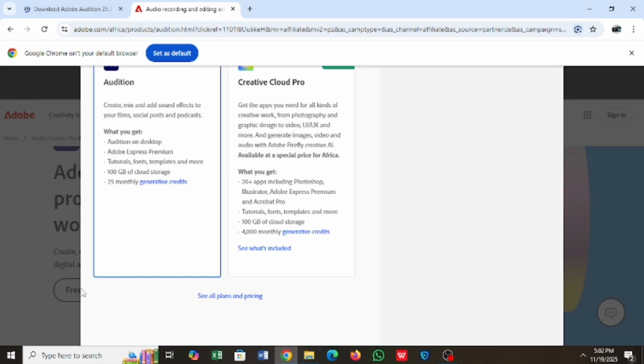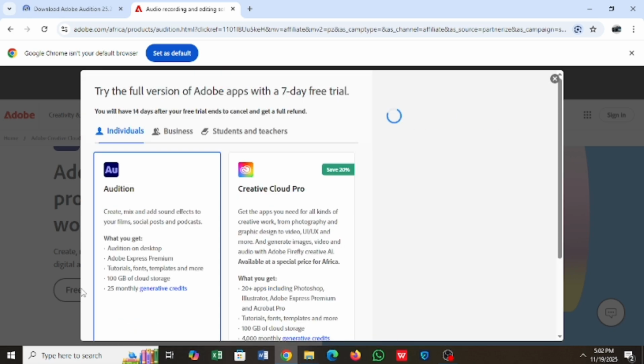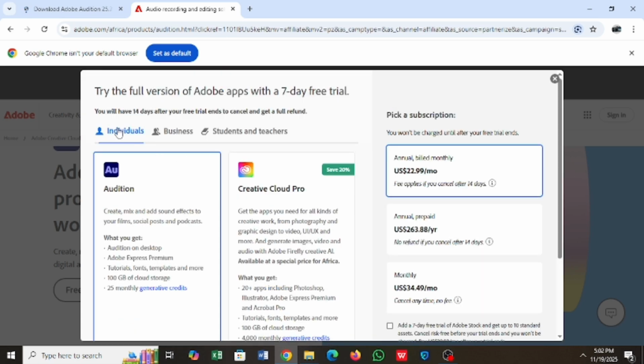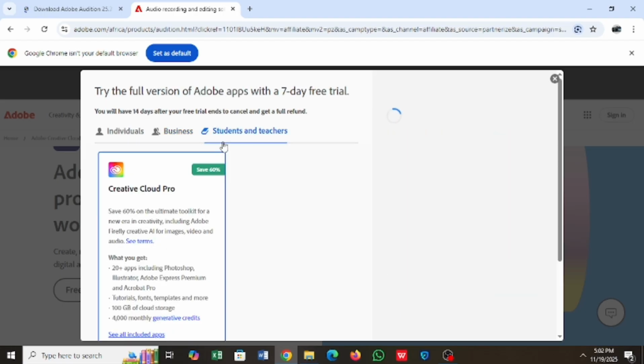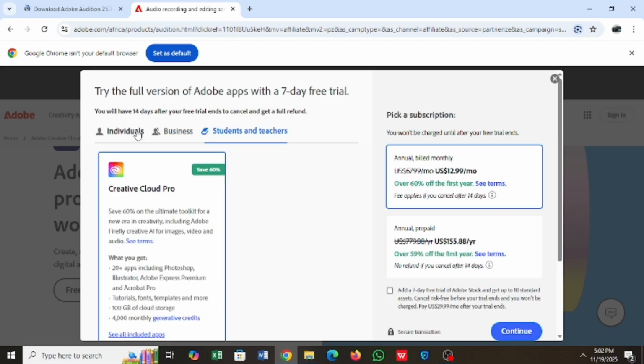The free trial part will lead us to this part. We have the individual section, business section, and student and teachers. So ensure you've marked the one you want. For example, I want the individual, so I'll mark the individual. The free trial is for 7 days.